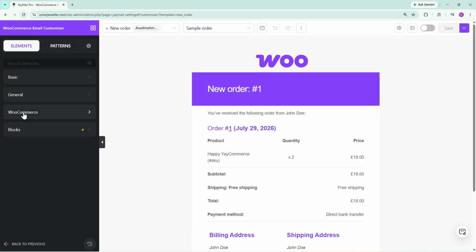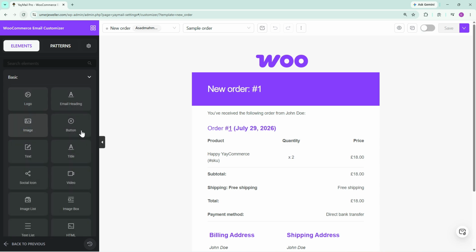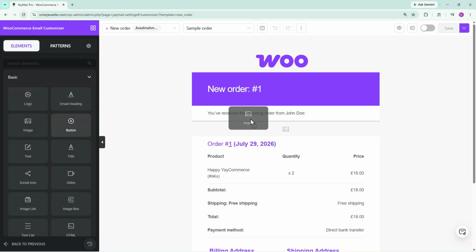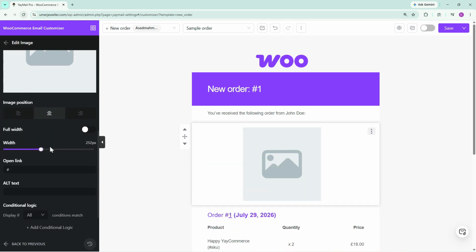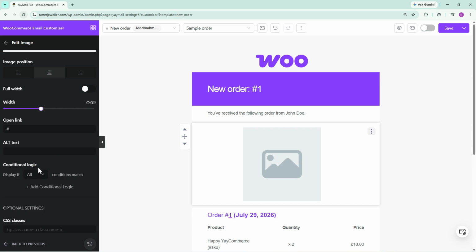Here you can see several options. You can go to basic or anywhere, and if you want to add an image, for example, an ad, you can add the image over here. You can change the image, and below that you will see this conditional logic option, and you can set a condition. You can add multiple conditions and select all, so that only when all of those conditions match, the conditional logic will apply. Or you can choose any. So when you add multiple conditions, if any of the conditions matches, then the image will start showing.